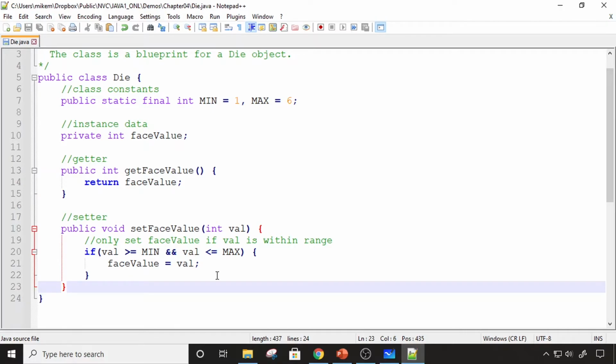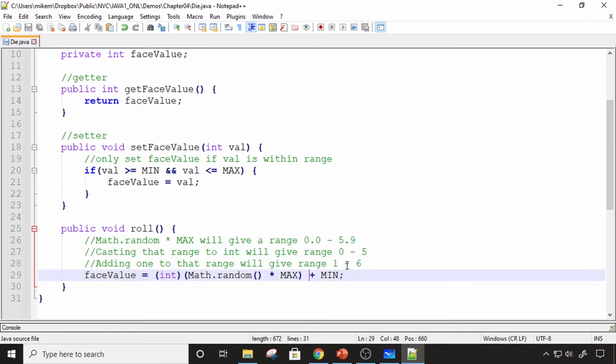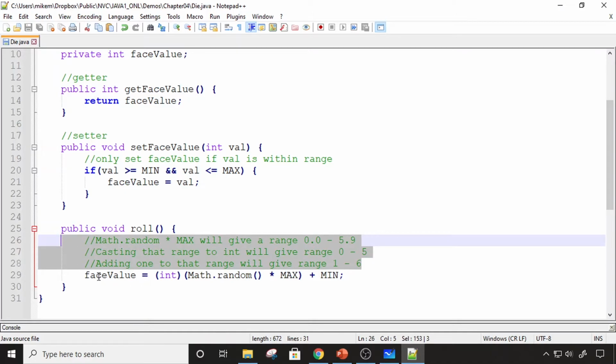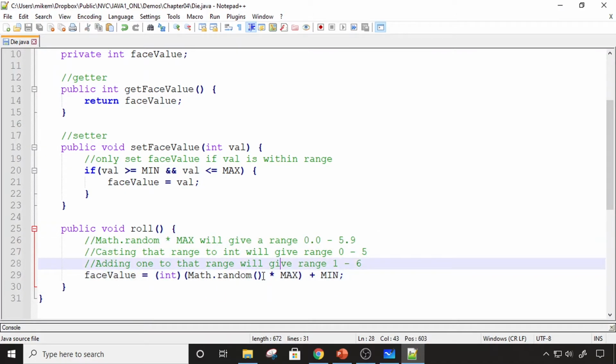I'm going to use the Math.random method to randomize my face value. So here's my roll method. I made some comments here so that it's easier to understand what I did. Whenever I use Math.random, I get a range of 0.0 to 1, not including 1, but I'm multiplying that by my max. My max is 6, so then I'm getting a range of 0.0 to 5.99999.